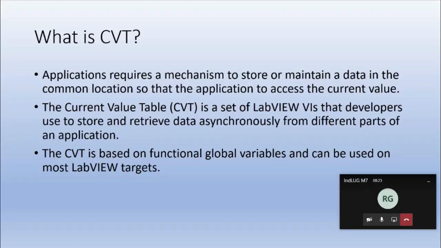What exactly is the current value table? Every application needs a mechanism to store values so that other parts of the application can access the data from a common location. So the current value table has a storage mechanism so that the developer can access the data from there asynchronously, from the different parts and submodules of the application.